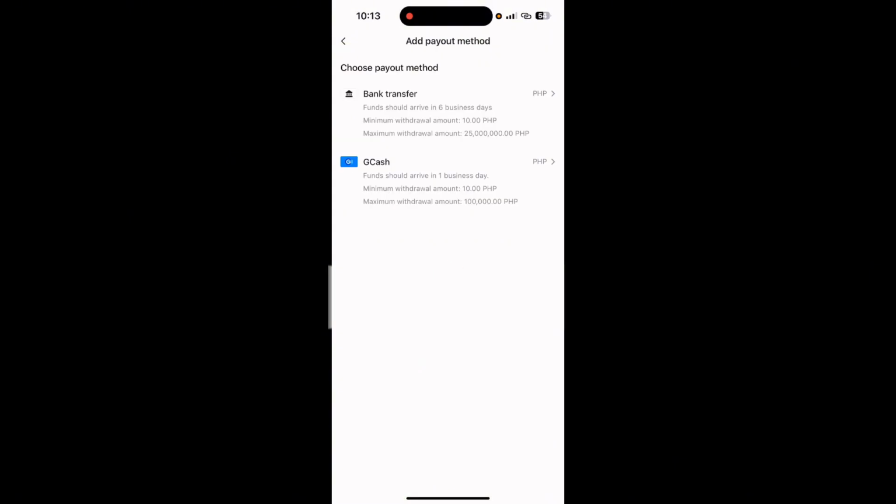If you can find the Payoneer here, simply click on it and then you will be directed to a Payoneer website. So you just have to log in with your Payoneer account or create one and then approve the connection and confirm. As of the moment, Payoneer is not available in my region to connect with TikTok. So all I have here are the bank transfers and GCash.